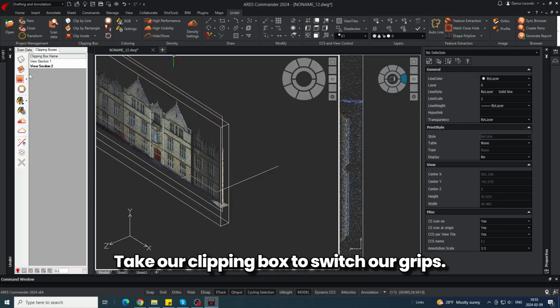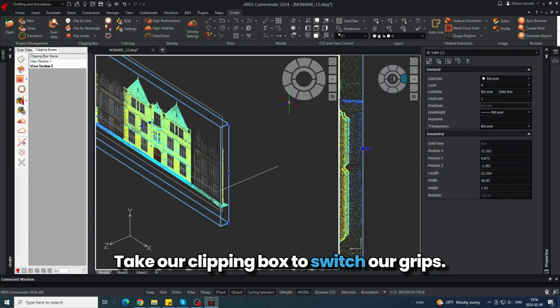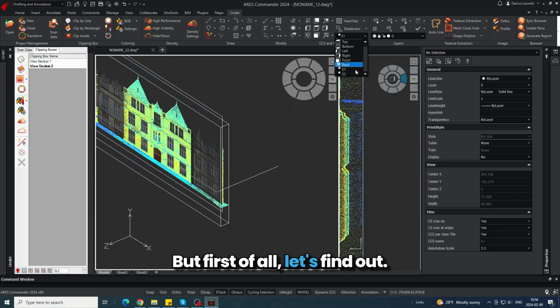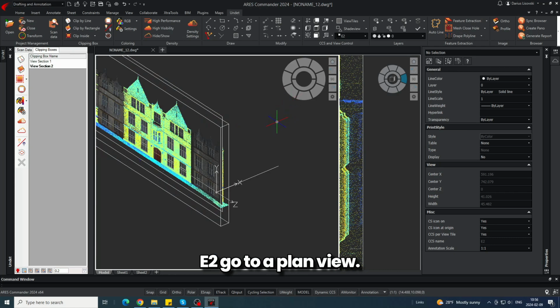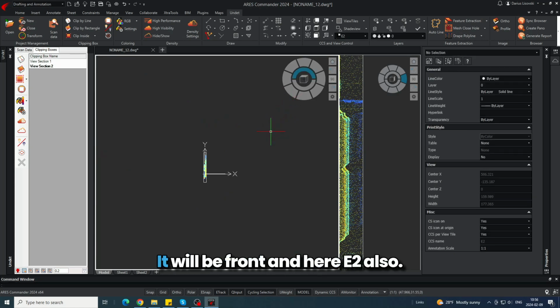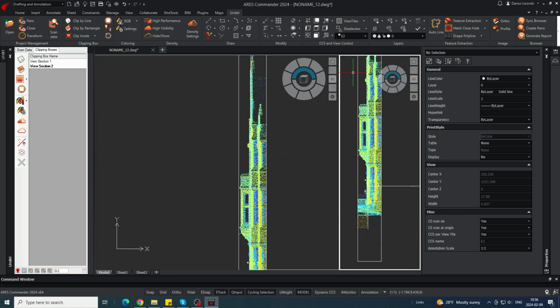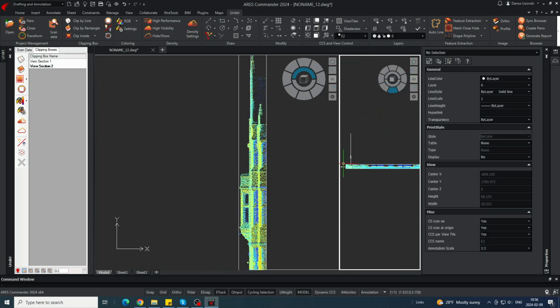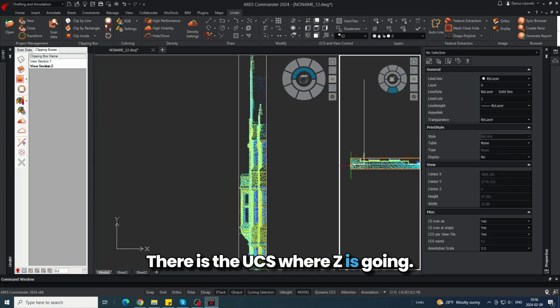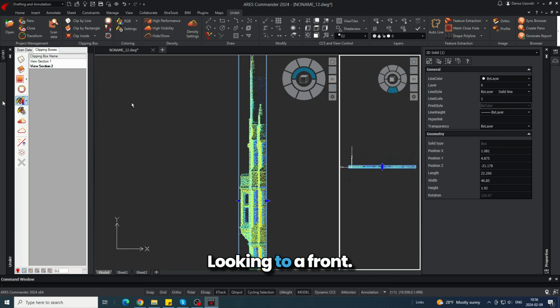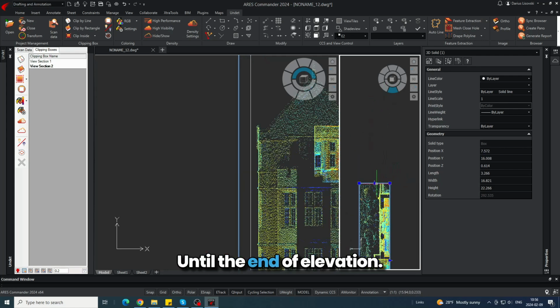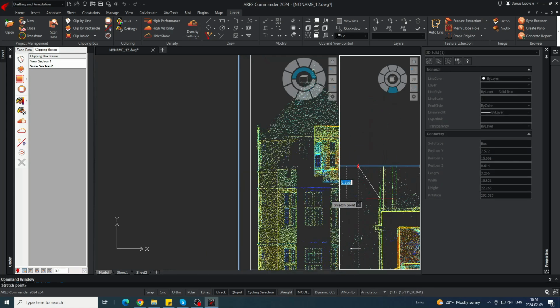Take our clipping box, switch our grips, but first of all let's find E2. Go to a plan view, it will be front, and here E2 also, not front but top. So there is the line, there is the UCS, where Z is looking to the front. Let's switch our grips until the end of elevation.